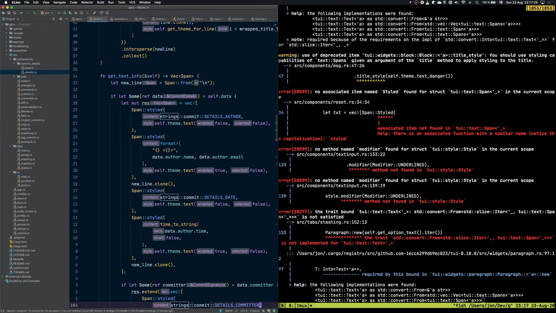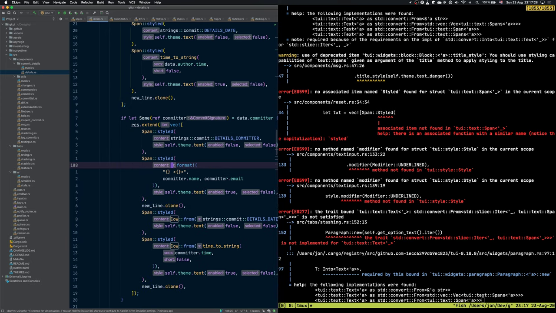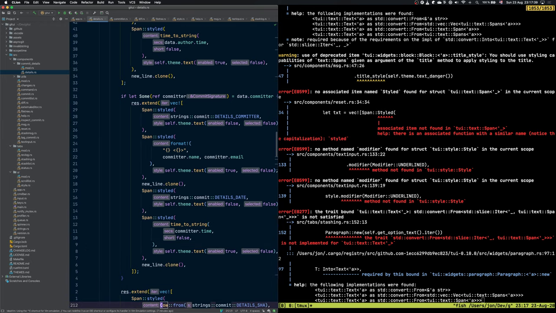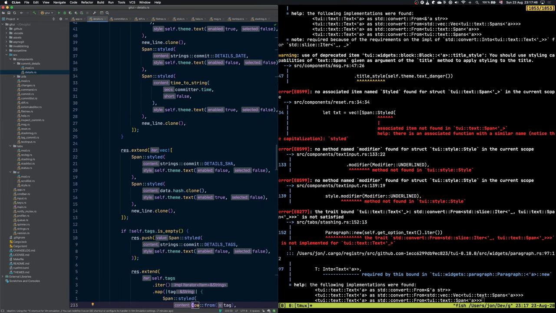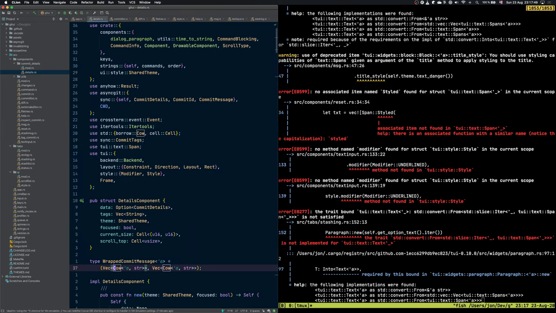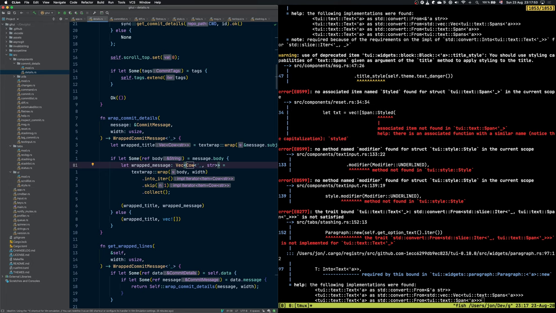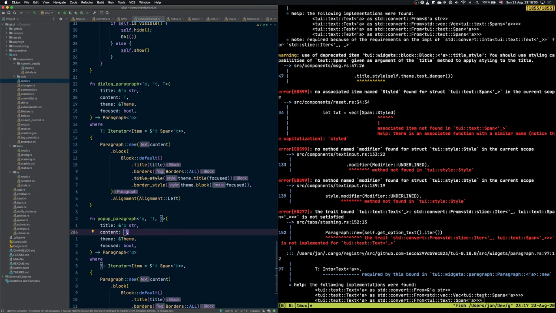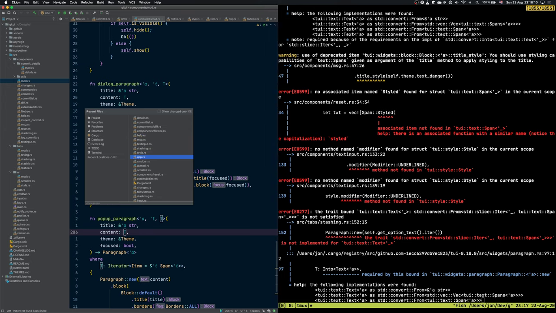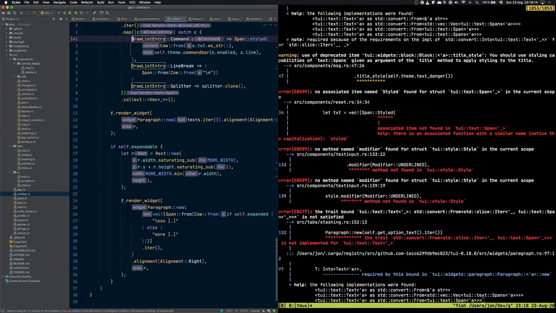Let's see. It's all these cows again. There's going to be a bit more work, I'm thinking. So I'll leave those for now and get back to them once the compiler starts complaining. Right, okay. No hits for this. Command bar. There we go.